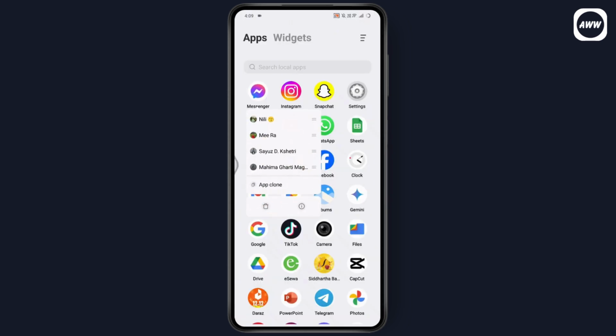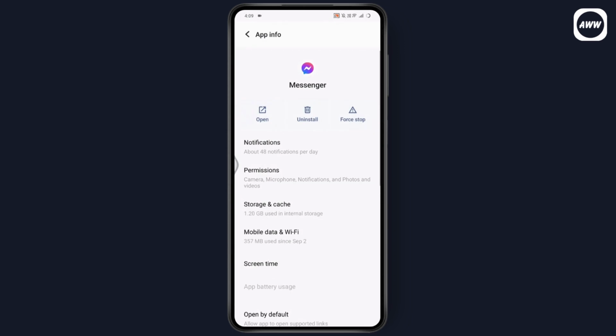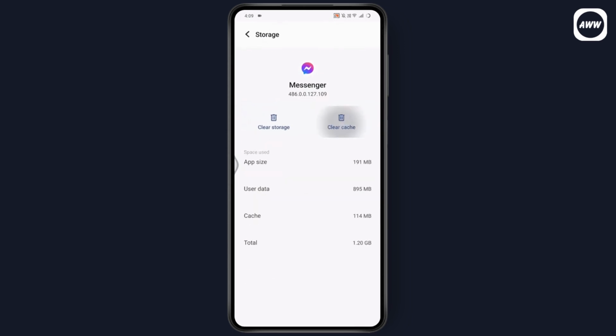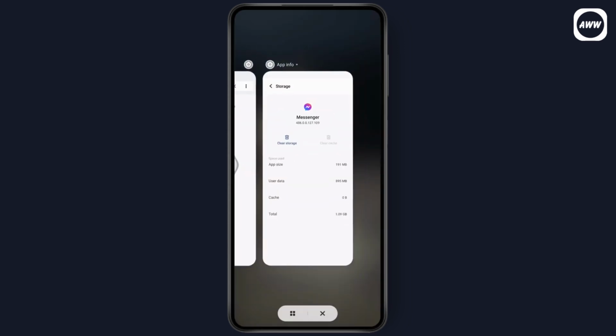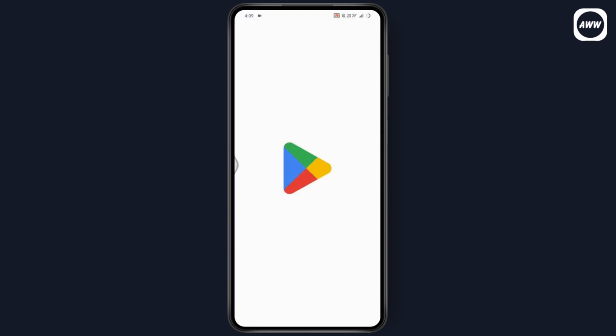on that Messenger application. Go with the app info and tap on storage and cache and go with clear cache. Now you just need to simply go and restart your device and your problem will be fixed.